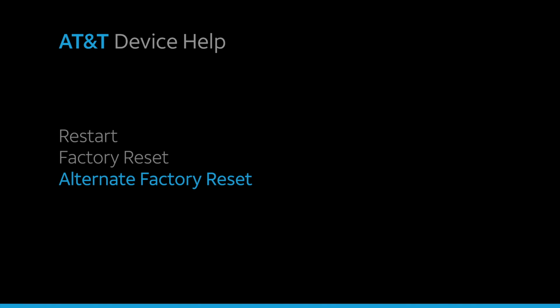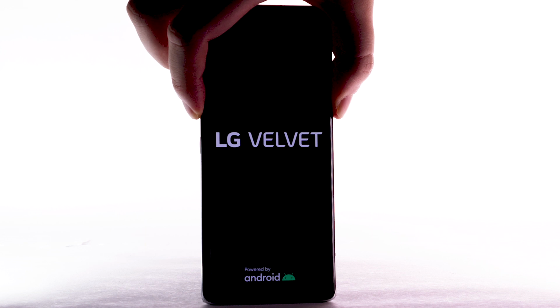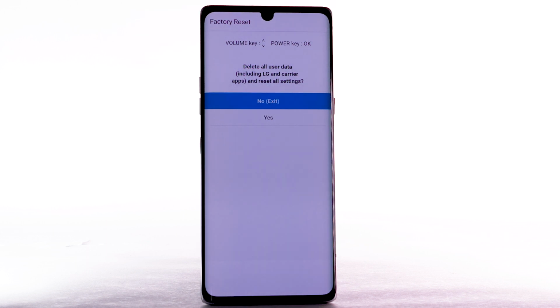Alternate factory reset. If unable to perform the standard factory reset using the previous steps, try the alternate method by first powering the device off. With the device powered off, press and hold the power lock and volume down buttons. Release the power lock button when you see the LG logo, then immediately press and hold the power lock button again. Keep the volume down button held down during this process.